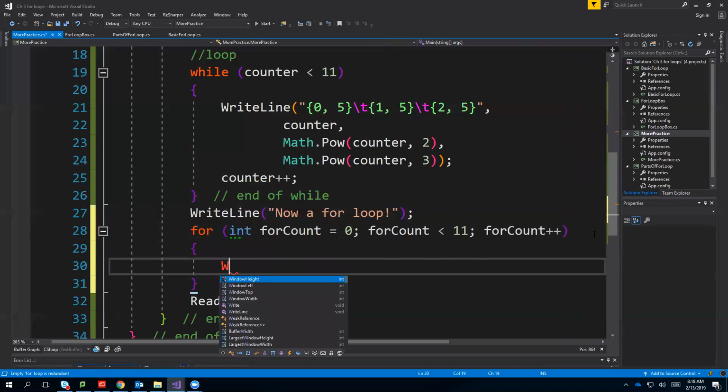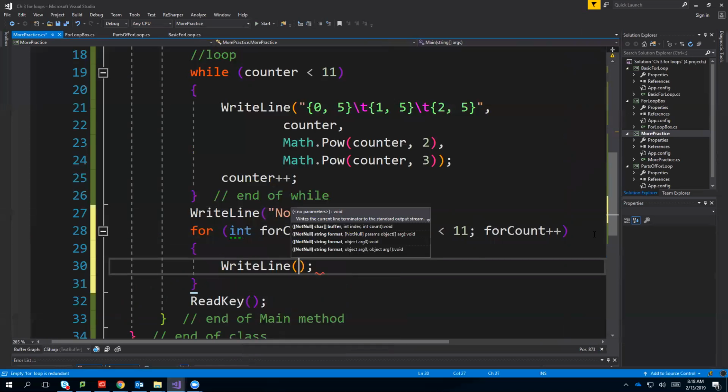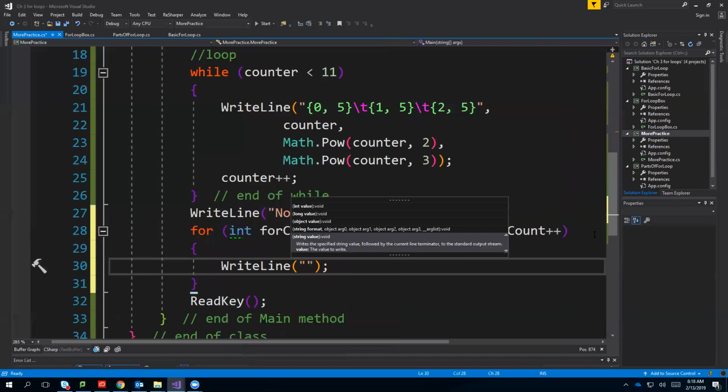So our output, we can do something along the same lines. I'm going to do parameter 0, comma 5, and a tab, and parameter 1, comma 5, and a tab, and 2.